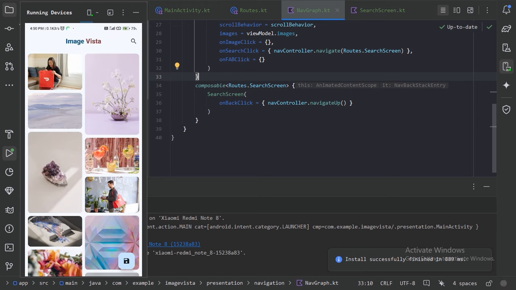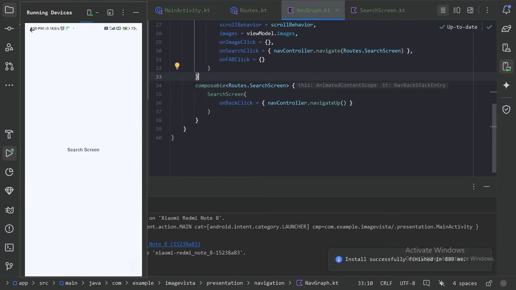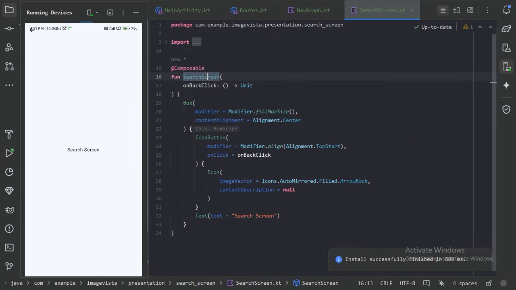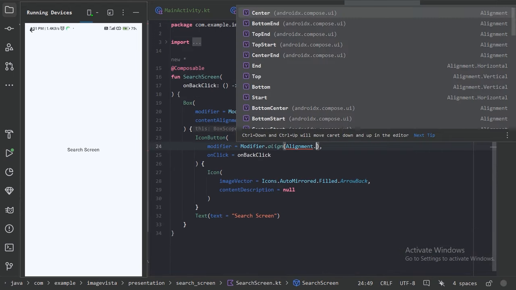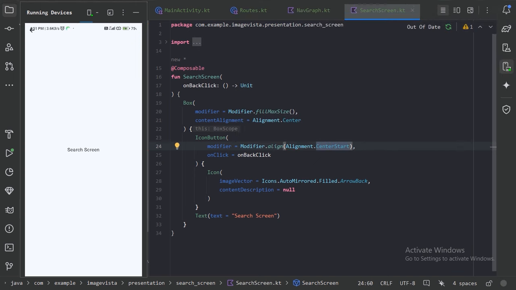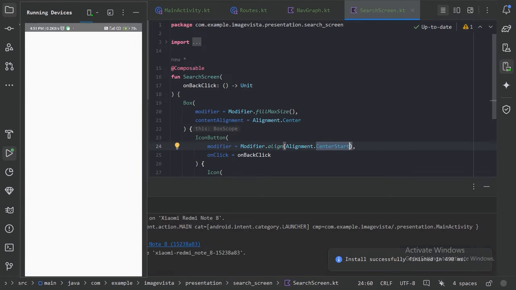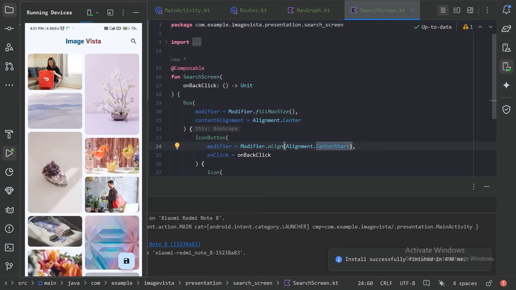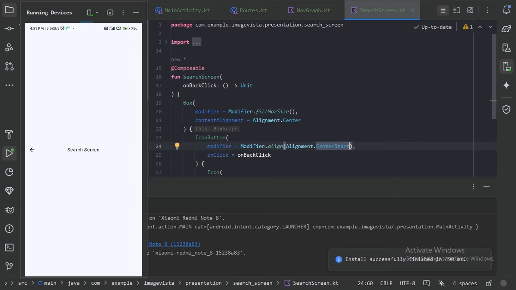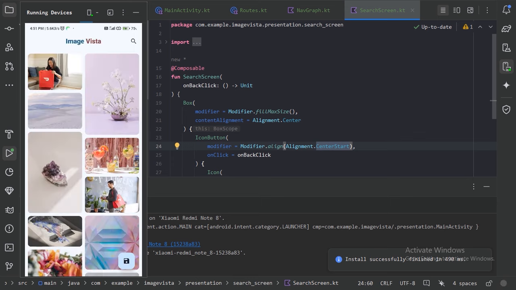So here again let's click on that icon and we have this back button. It is not at the right place, so we can just move it to the center start. Now let's run it again. So here we have this back button, so let's click on this and we are on our home screen. So it is working perfectly fine.